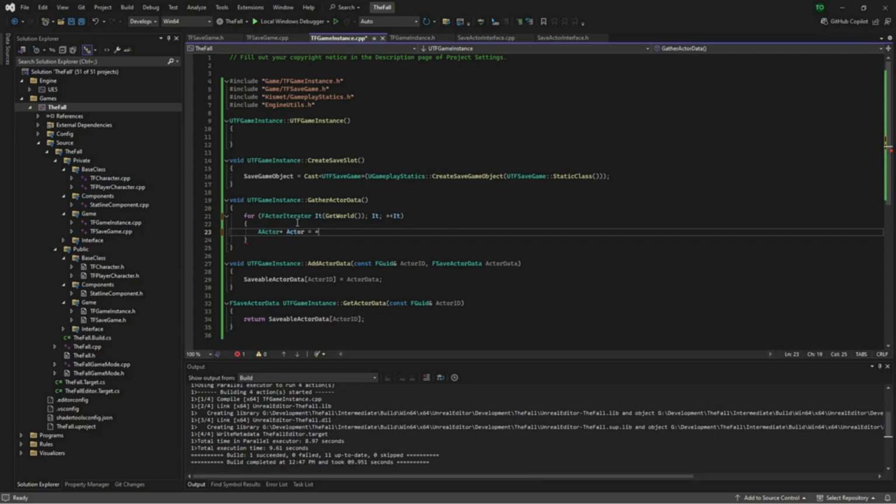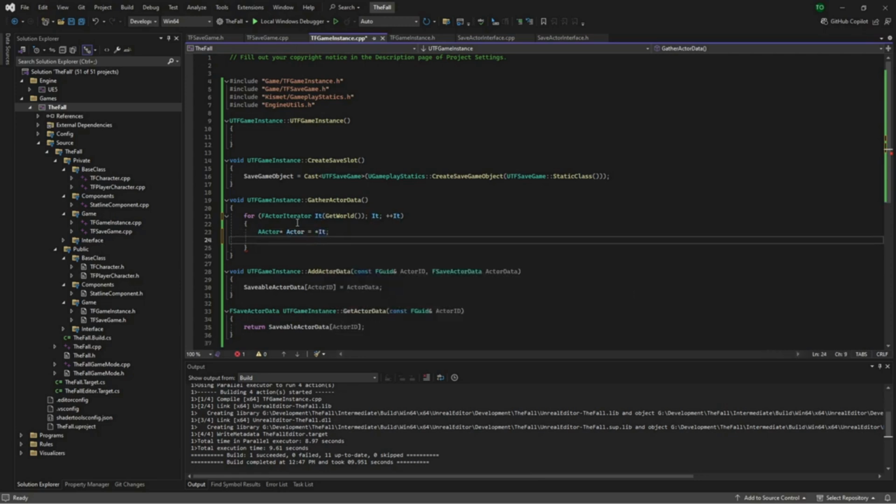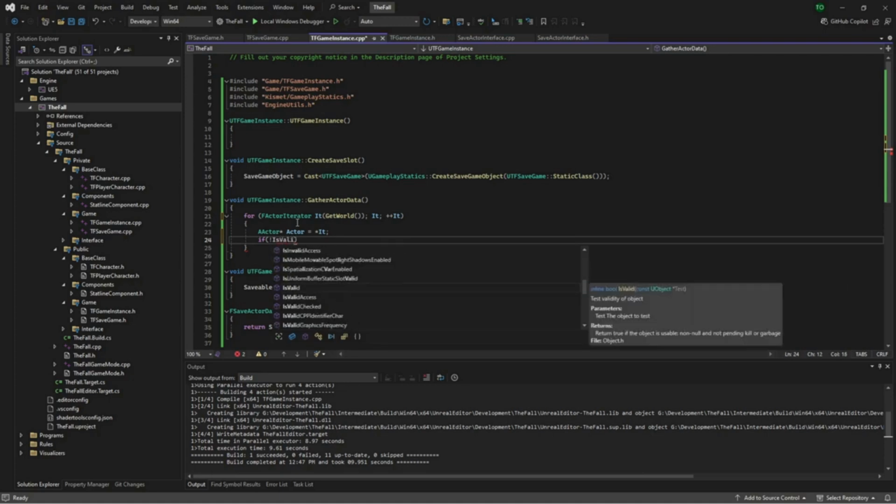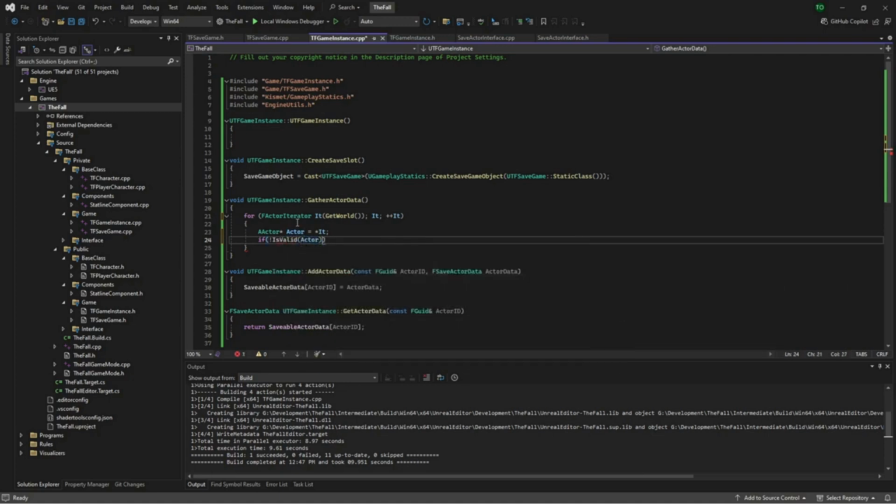and we want this to be a pointer to the iterator. So now, first thing we want to do is, actors can either be in the process of garbage collection, which means they've already hit the point in our code logic where it's like, okay, actor's unloading, pass your information off to the game instance. If it's hit garbage collection, we've already done that. So we can go if not IsValid, actor. And what that'll basically do is, okay, so this actor is already in garbage collection.